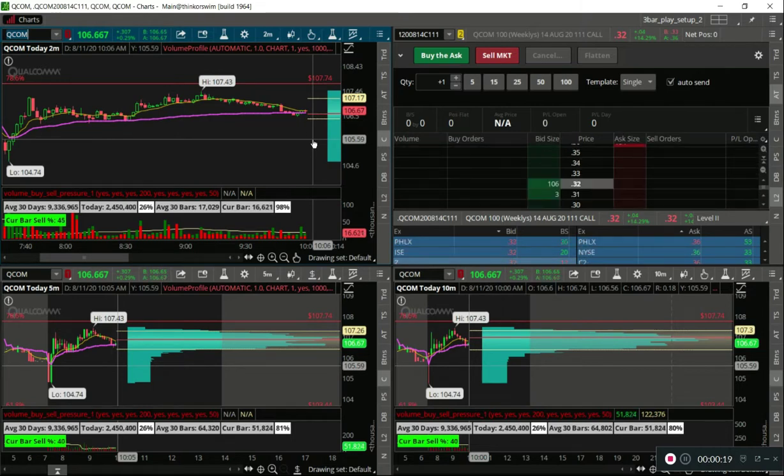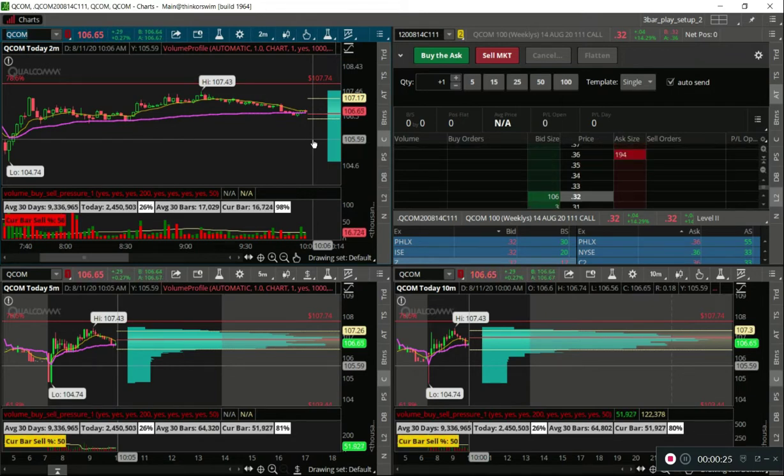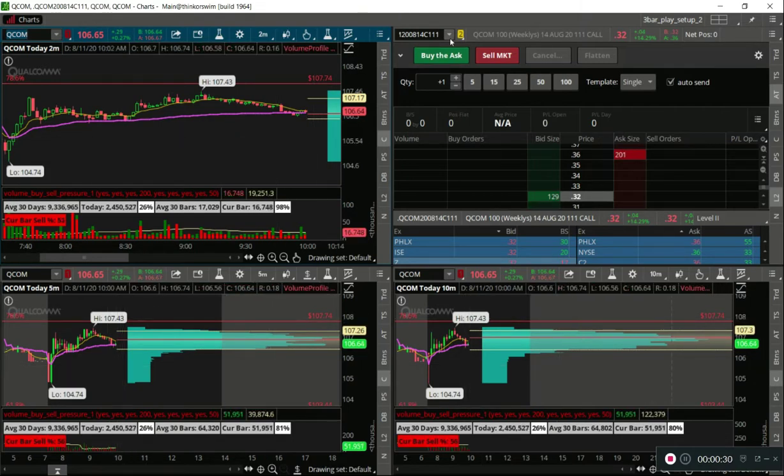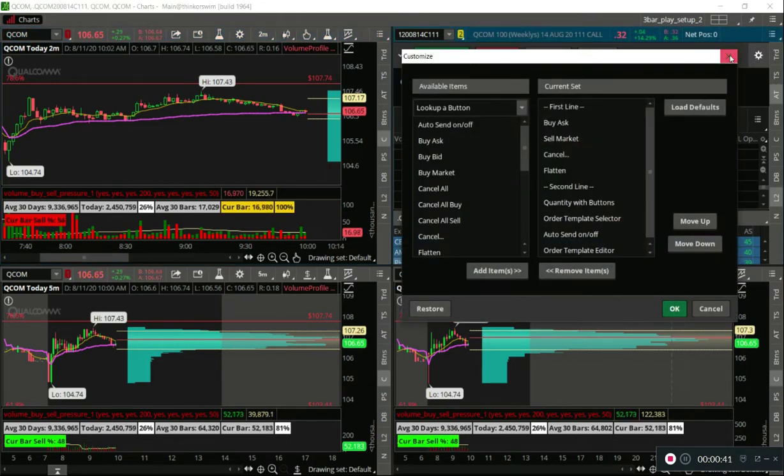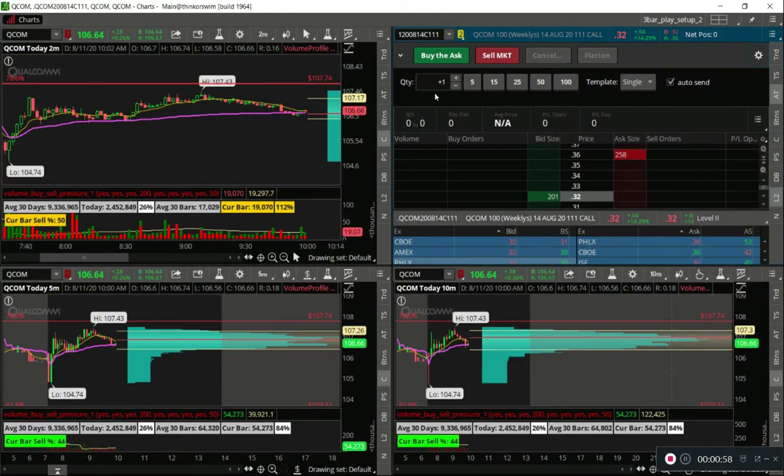Right now on the screen, we're looking at an on-demand view from, I believe, Tuesday. Looking at QCOM, and I've already got the contract in the Active Trader window. These buttons are custom. You can change them with this icon here, with the gear icon. Me personally, I like to have the buy at the ask, not market, and sell market, cancel, flatten, and then you can do whatever else you want.